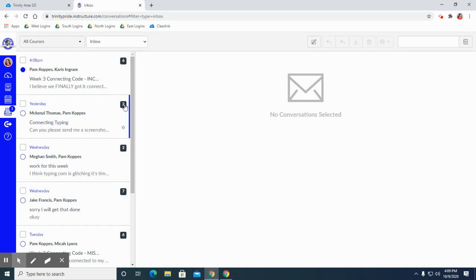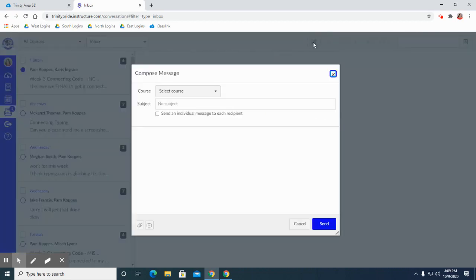And you can see that I have several that have messages back and forth. The little numbers here show how many messages are going back and forth between myself and the person that is writing to me or that I am writing to. Again, if I click on this message, I can see it over here. Let's talk about writing a new message to your teacher. We do that with a pencil here. This is how we compose a new message or start a new conversation.